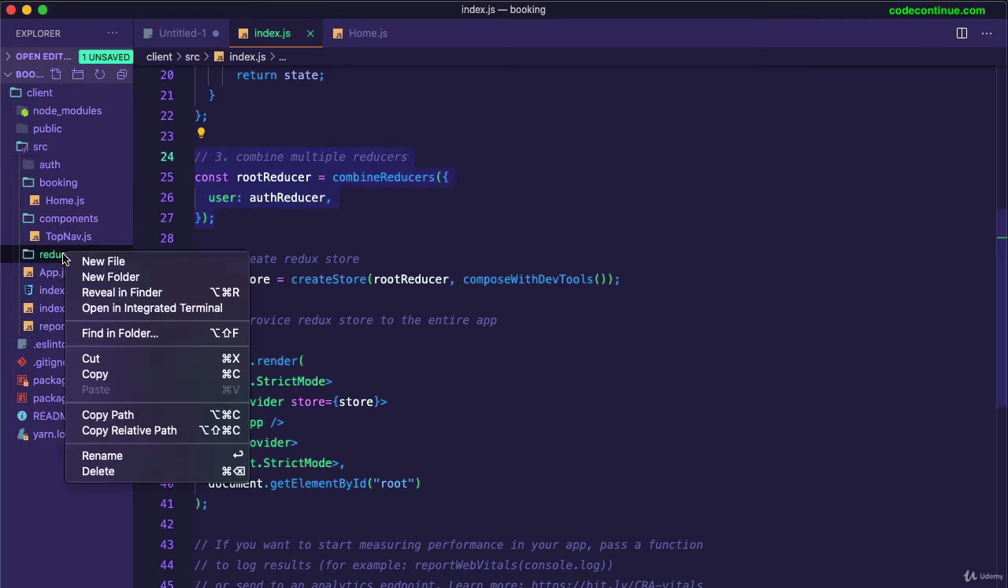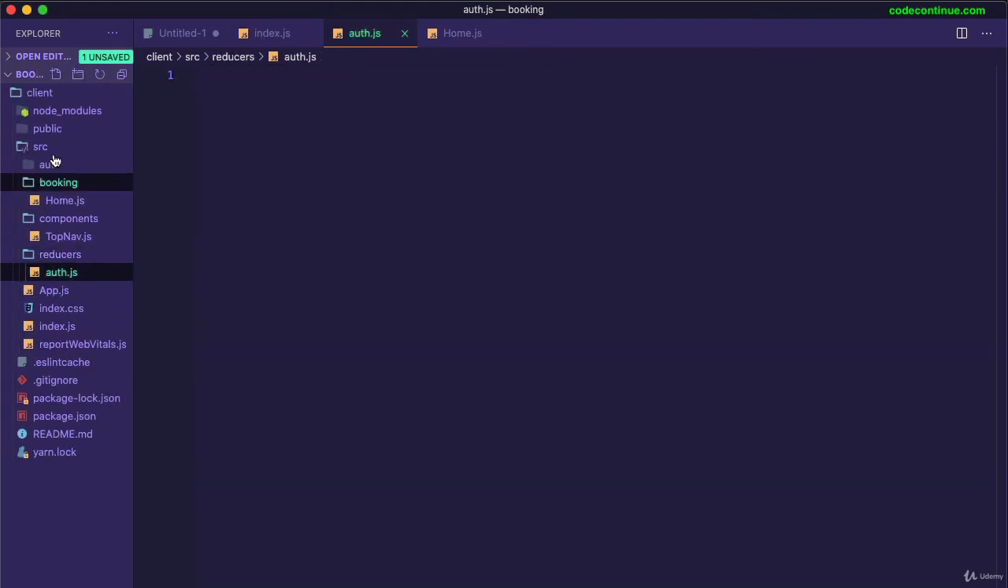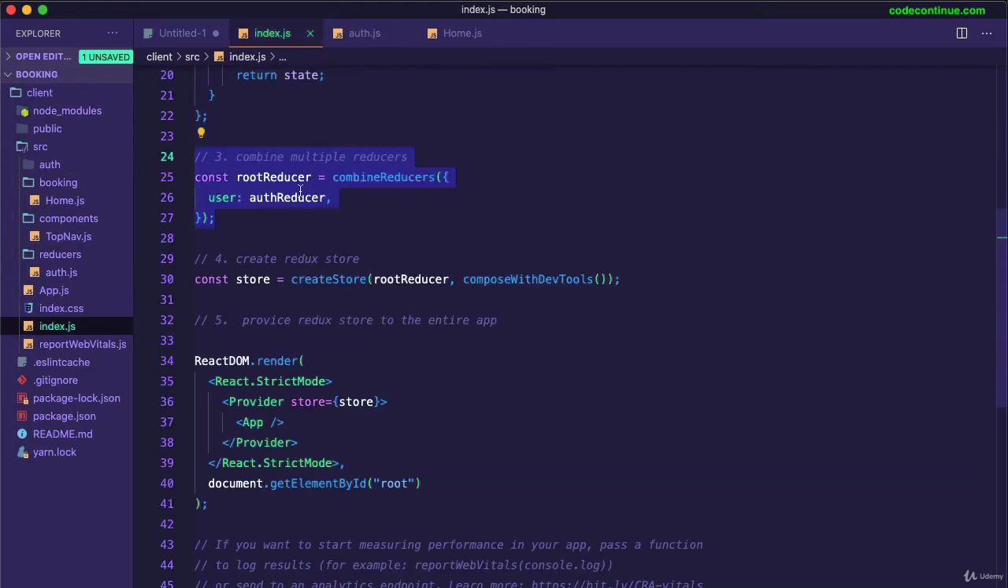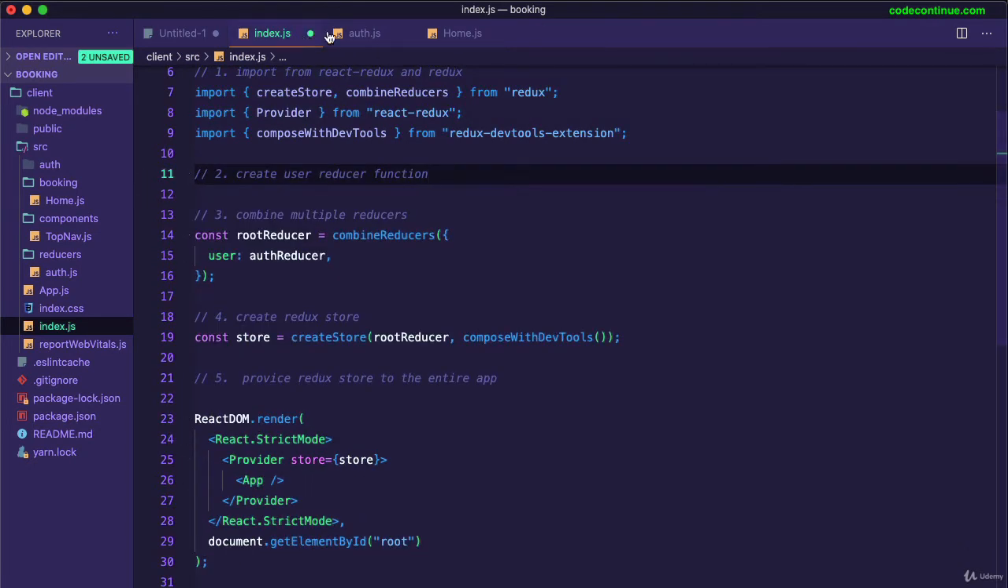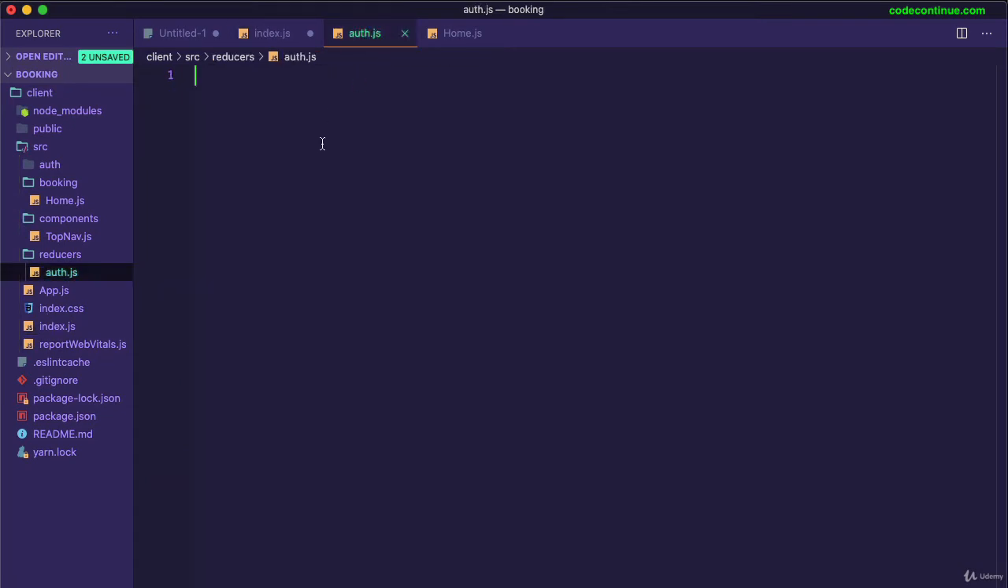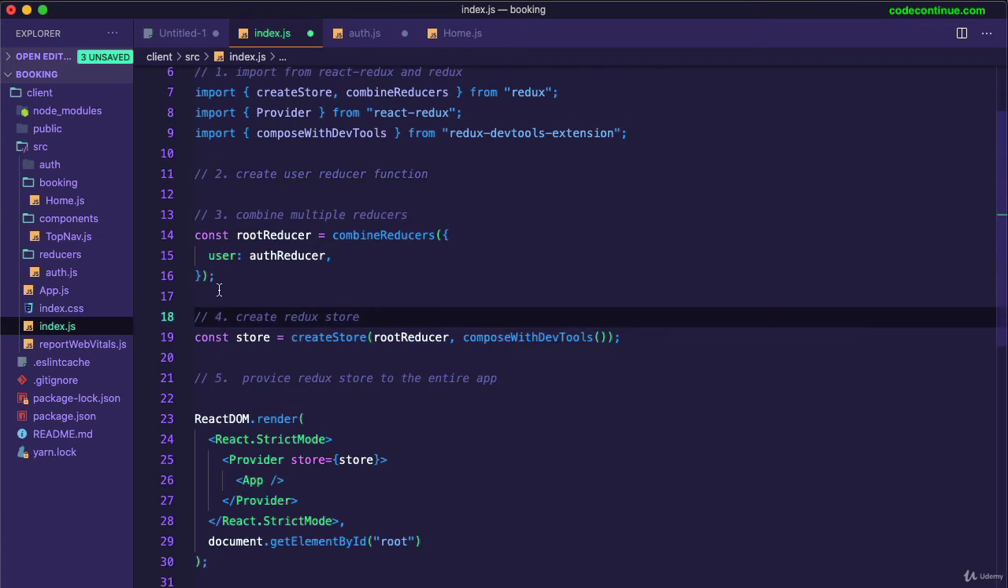Here let's create a file, let's call it auth.js, and here let's copy that code. So we have here auth reducer. Let's take this, cut from here, and let's go to auth reducer and paste here. And let's go back to index again, and let's move this root reducer as well.